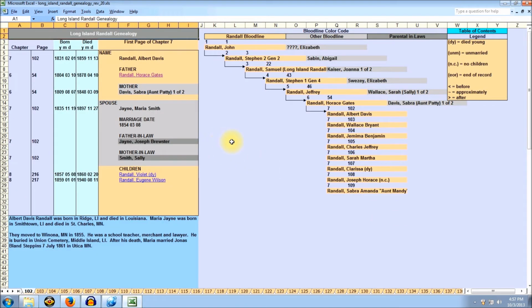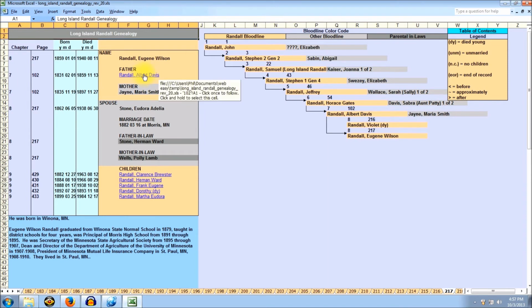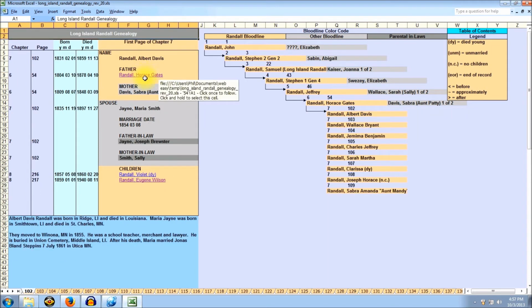Before we leave Albert's page, I'd like to show you a few more navigation tools. We've already seen how to go to the person's father. By clicking down below, we can go to each of his children, and clicking the father link will bring us back to Albert Davis's page.